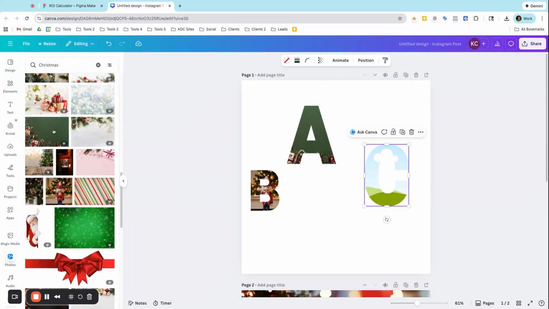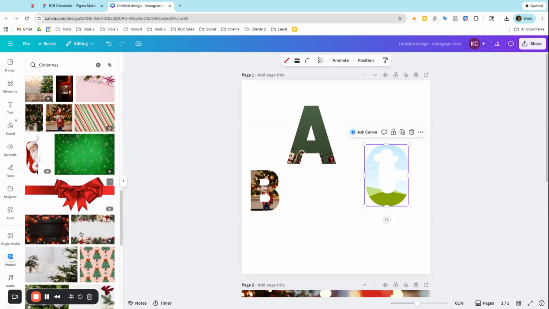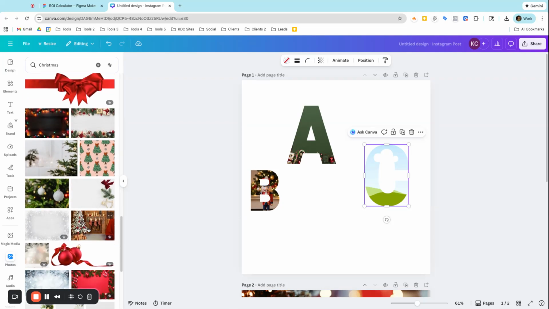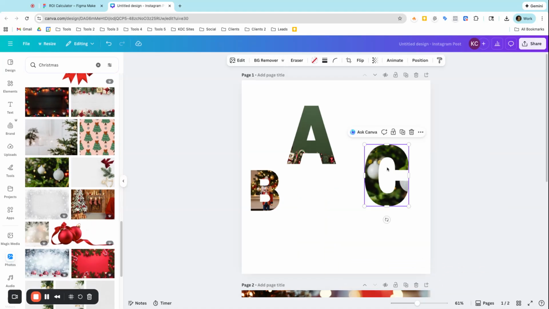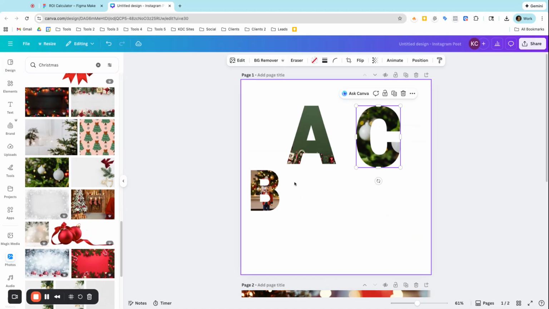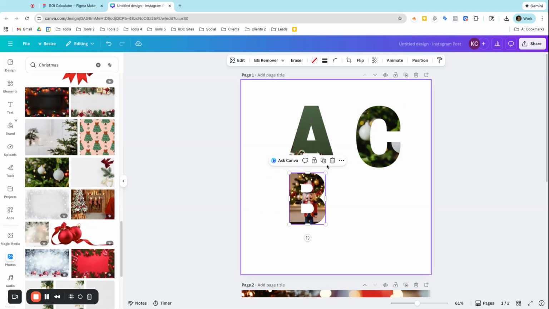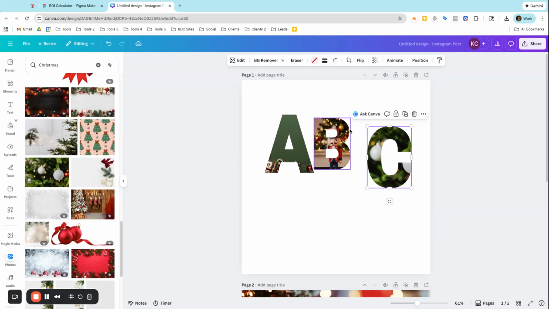So these are the same concept as a grid, but they're usually more sophisticated shapes than the grids themselves. Let's put the jingle bells in this one, the Christmas ornaments in this one. And so I could create an interesting design with these.